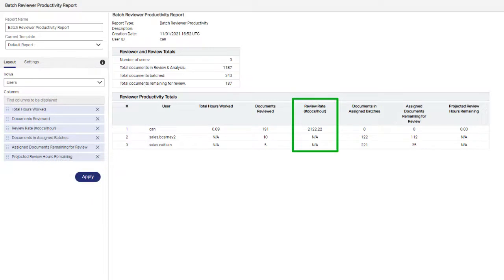Review rate is the number of reviewed documents divided by the total hours that the reviewer worked. Total documents batched. Total documents that are in batches that are currently assigned to a reviewer. Assigned documents remaining for review. Number of documents in batches assigned to the reviewer and not yet reviewed. Projected review hours remaining. The number of documents that the respective reviewer still has for review divided by his review rate.